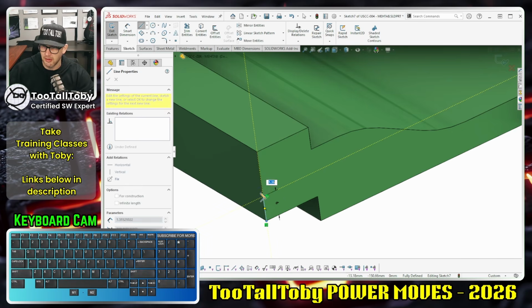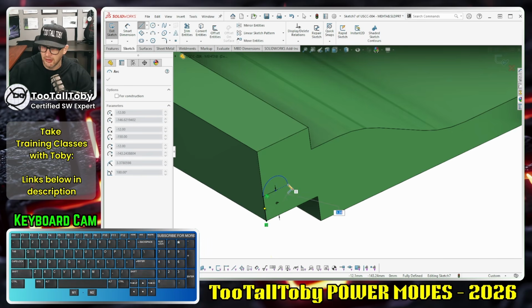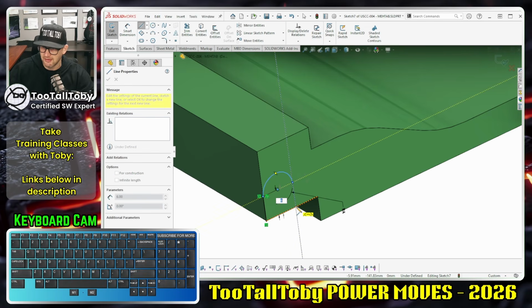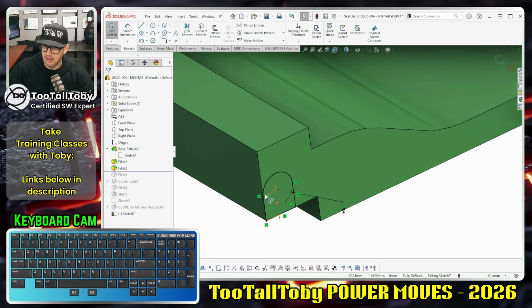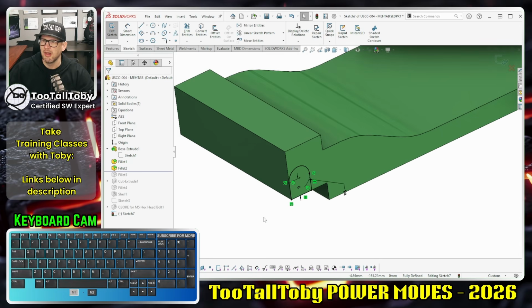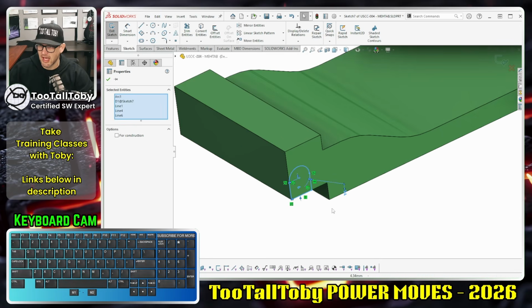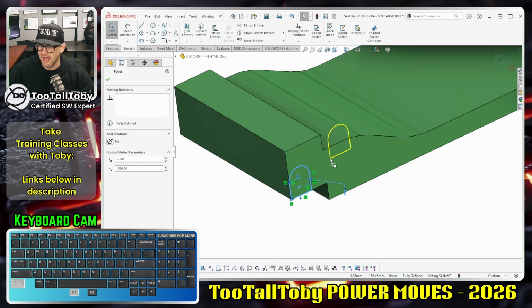I'll come up to about 6 millimeters, come up and around, and make this 4 millimeters to give myself a fully defined sketch. Coincident to the bottom, coincident to this corner again. Look at this, coincident, coincident, coincident. Well, check this out. If I grab all this geometry and hold Control and drag, I can make a copy of this geometry. Then I can let go of Control.